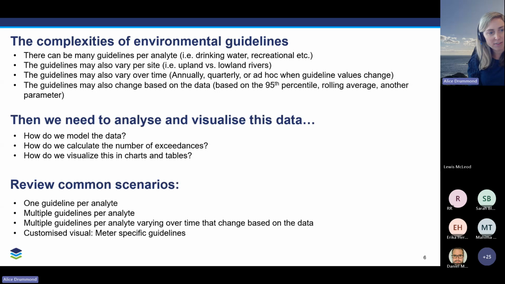So what I'm going to do today is review a couple of common scenarios. We'll start with the simplest first, just one guideline per analyte, and the value doesn't change over time or space. Then we'll have a look at the scenario which is probably the most common, multiple guidelines per analyte. And then a little bit more complex, multiple guidelines per analyte that vary over time and change based on the data. So these are data-driven guidelines. And then Daniel will chat about where we can't achieve what we want with the core visuals in Power BI, having a look at how we can customize a visual to display meter-specific guidelines. So let's get into it.